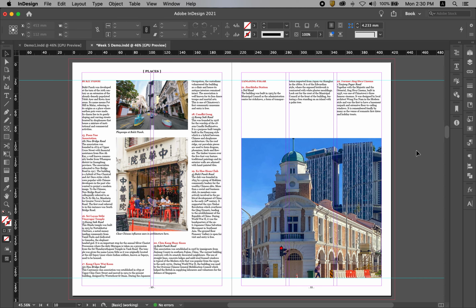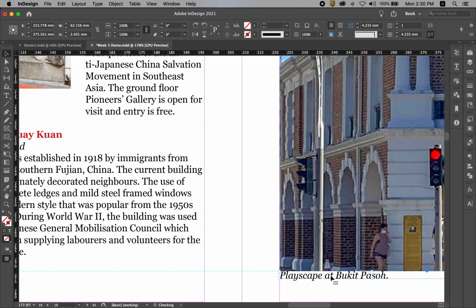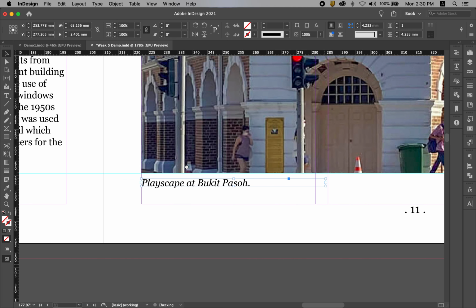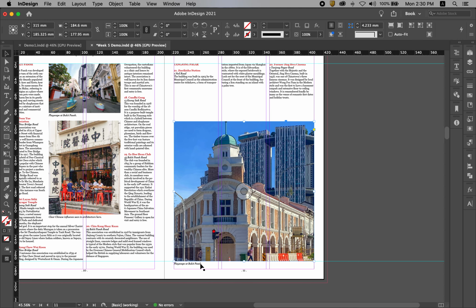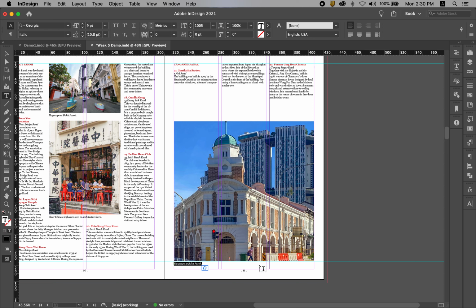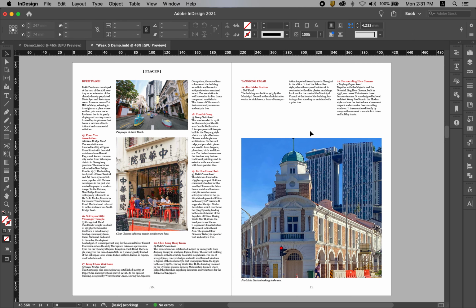So the next thing is we want a caption. So let's copy this. Option drag. Notch 5, 1, 2, 3, 4, 5. And let's call this as it is. Select all. Jinrikisha station basking in the sun. That's the caption.